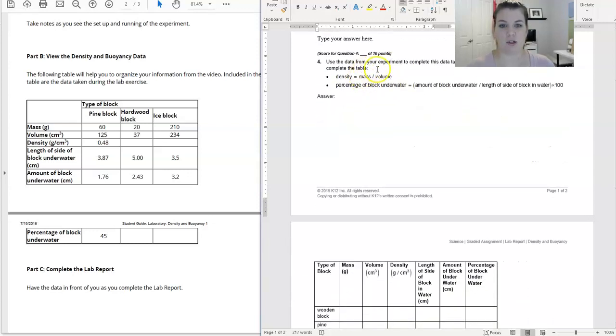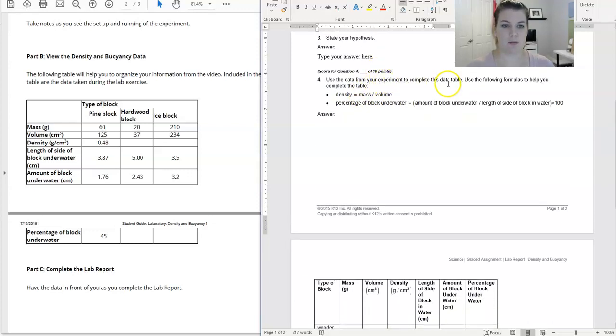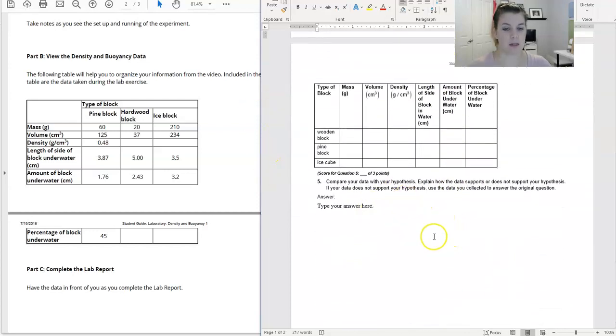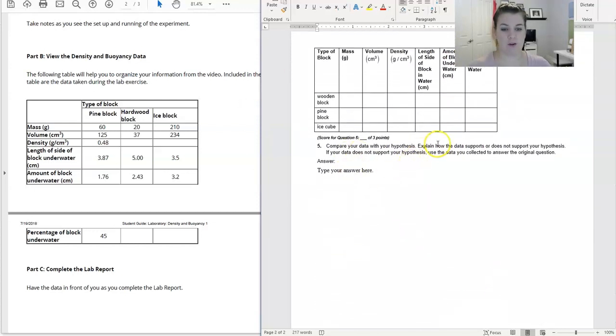Question 4 asks you to use the data from your experiment to complete the data table. You are using this information from this data table. You will notice that there are 4 answers missing, 2 for density and 2 for percentage, and this is where you can get the formulas for those 2. So you're going to be filling those in, completing your data table, and then telling me in question 5, explaining if your hypothesis was correct or incorrect, and using your information to support your hypothesis.